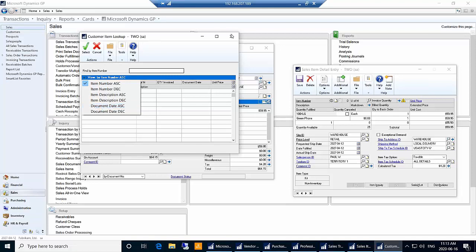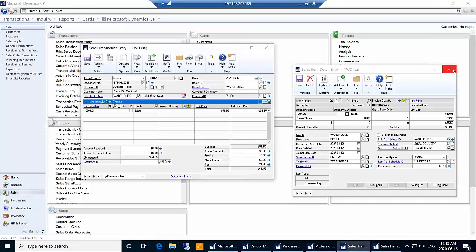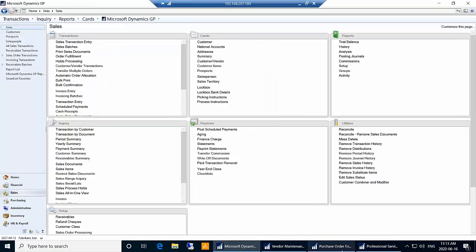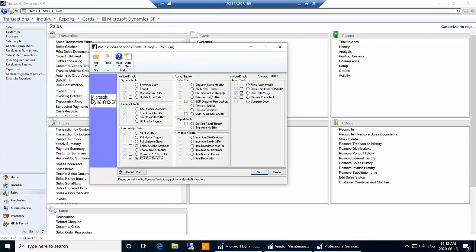So I'm just going to show you where you can see that inside your PSTL. You know what helps? When you close all your windows. All right, so it's actually in your PSTL window here, under your SOP customer item lookup. If it has a check mark next to it, you'll know that it's currently running. If you don't have a check mark, it's not running. And of course, if you can't get to that historical lookup window from inside your SOP entry window, that setting is also going to be in there.